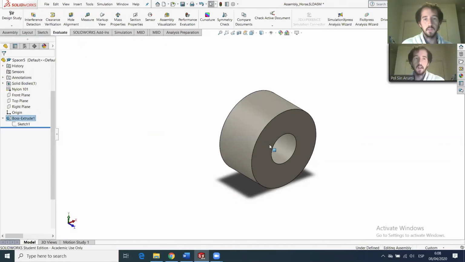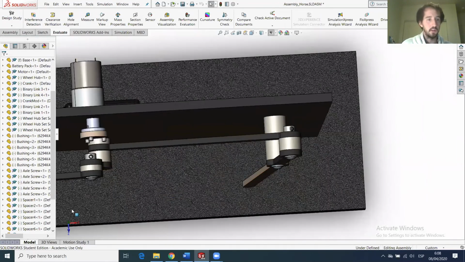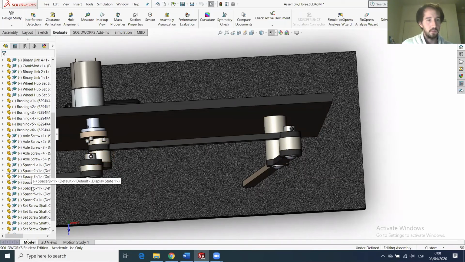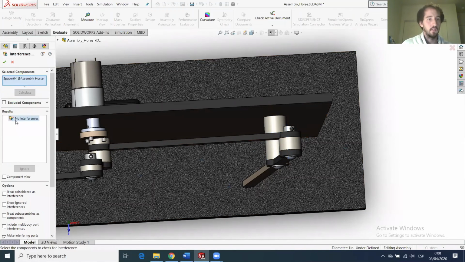You see that it was interesting to have different bushings. I mean, different spacers, sorry. It was really useful to name them differently, right? Because now if we change this, the other is not being changed. So right now if we run interference detection, it shouldn't say anything. So yeah, no interferences. So we are good.